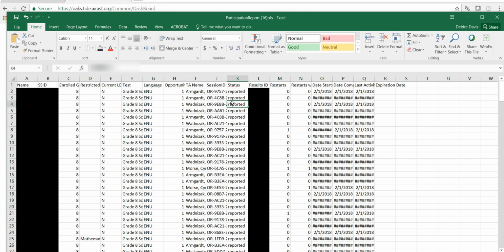You may see paused. You may see expired when a student no longer has opportunities due to the expiration. And suspended, which is when a test session has been ended before a student was able to be approved to enter the test session.